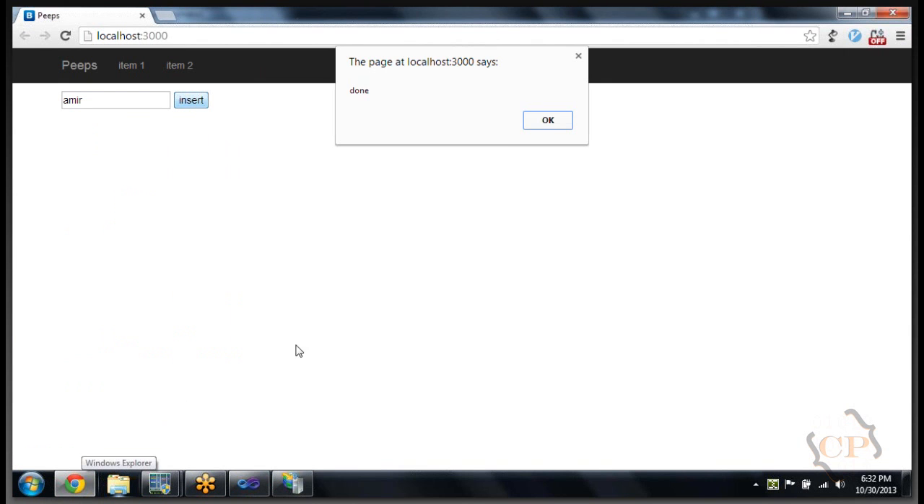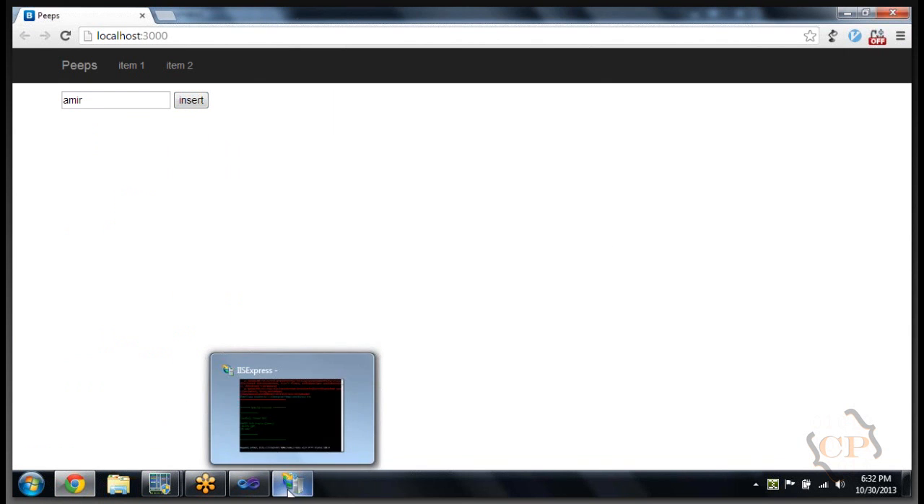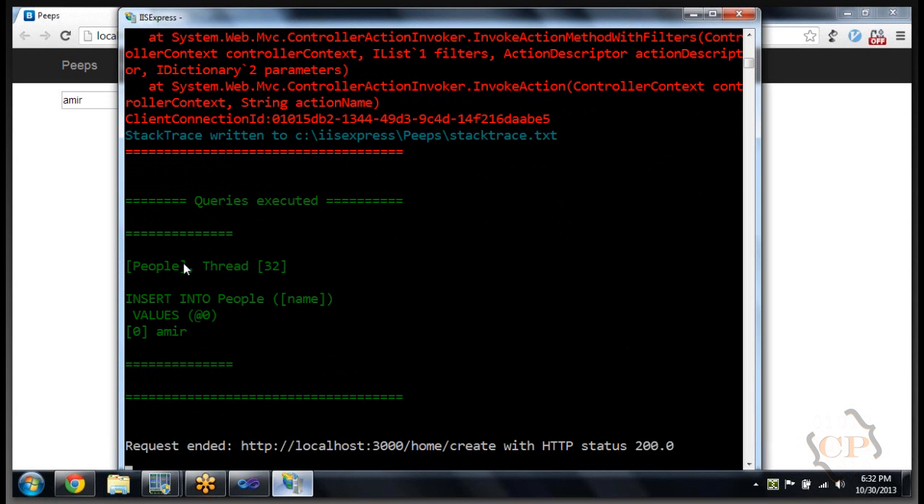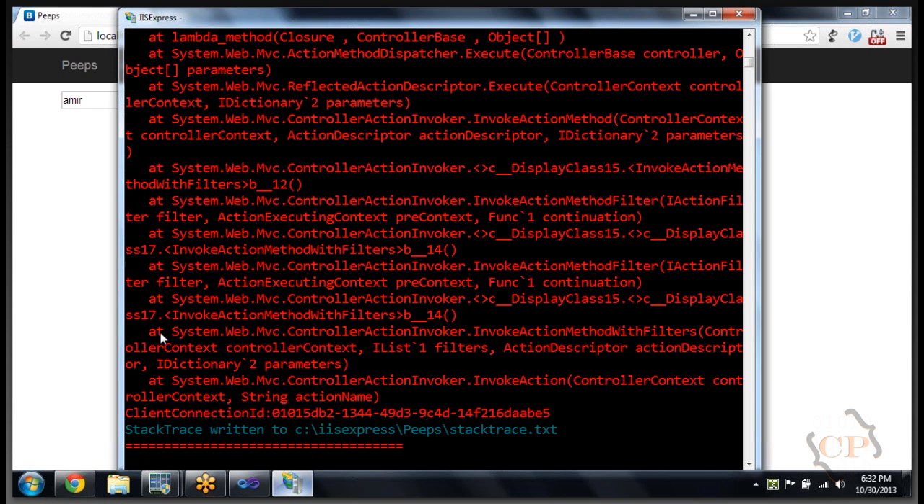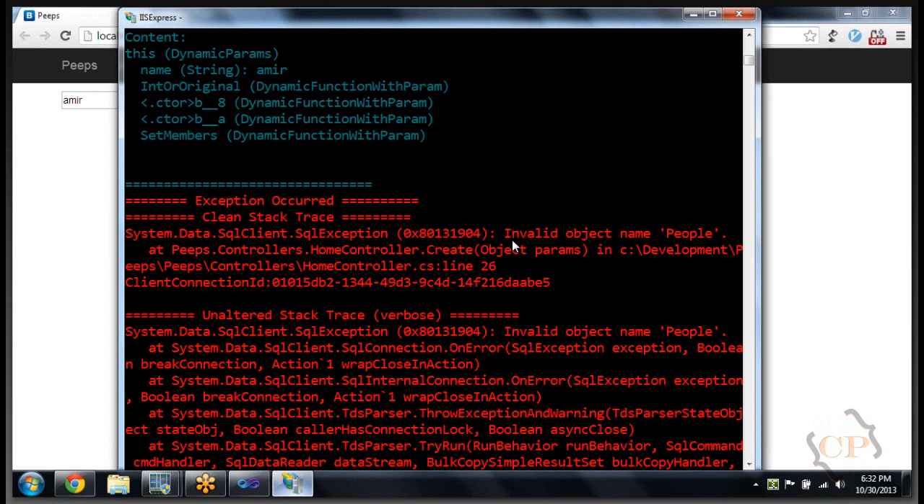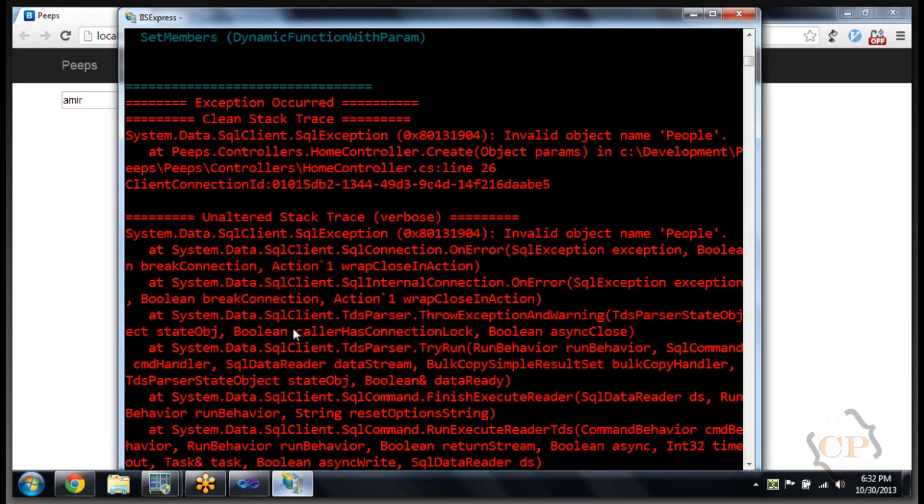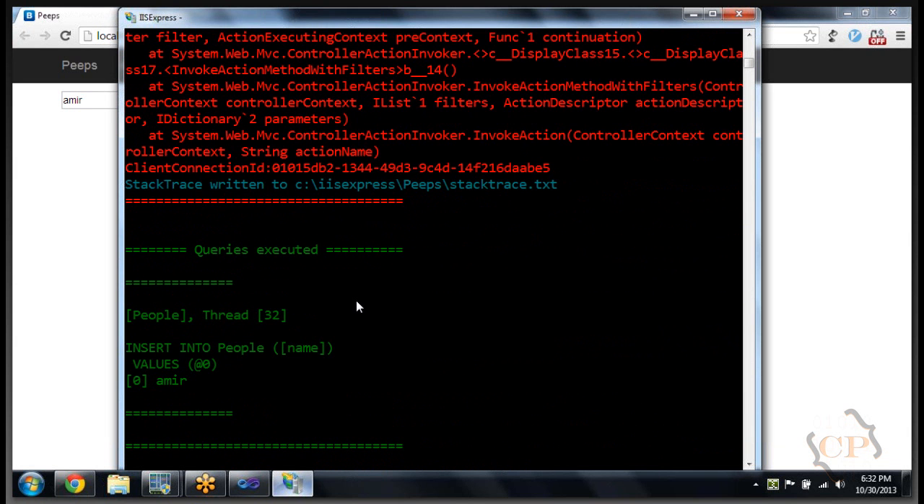So now if I do the insert again, we're going to get another exception this time. This is what was attempted right here, entered into people and then name and then the value. And the exception that we're getting here is this, invalid object named people. So it's trying to insert into a table that doesn't exist. Notice that we're getting the payload that's coming over, the exception that occurred, and the SQL that was attempted.